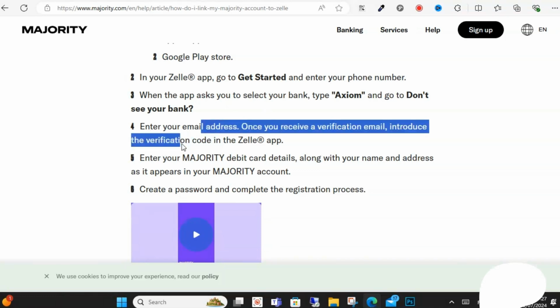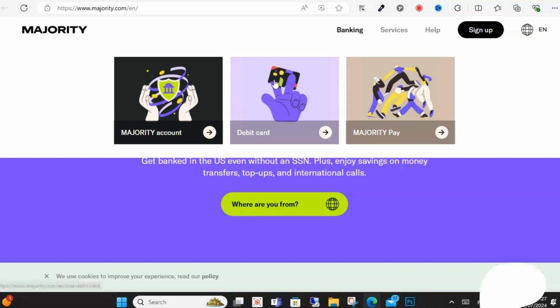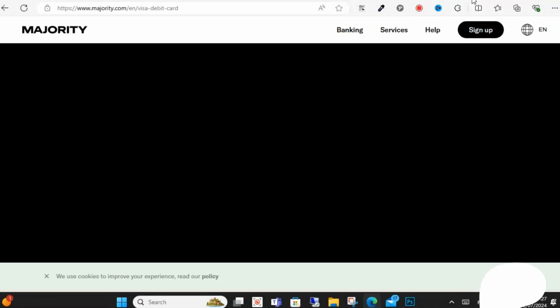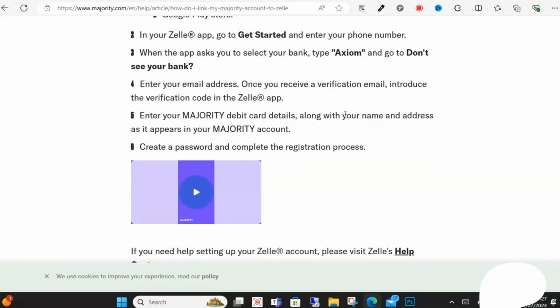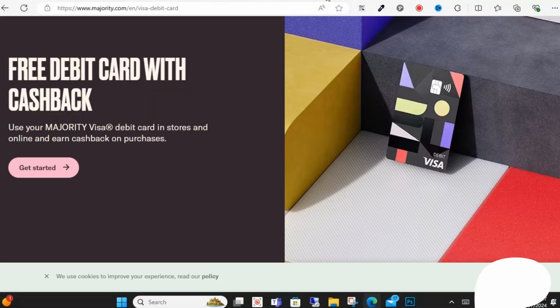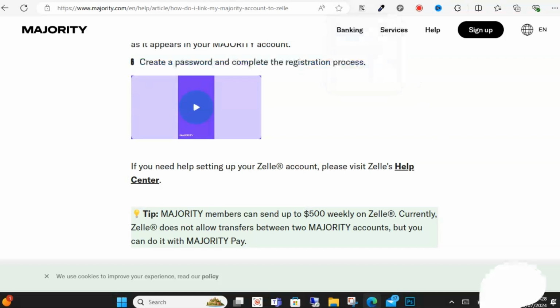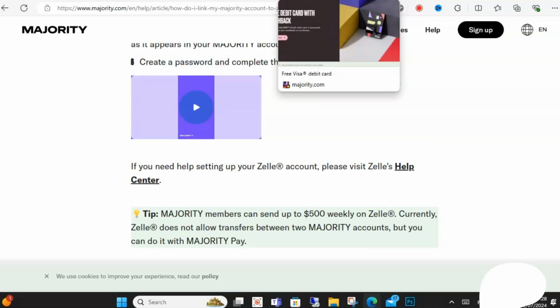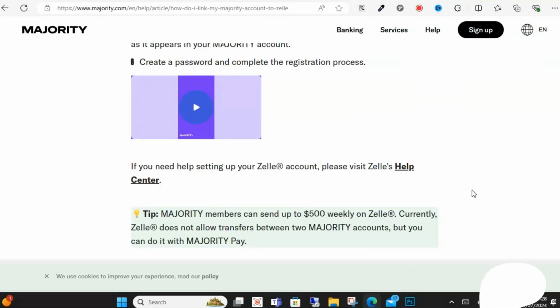After that, select your choice, any type of bank, and click go and see your bank. Then what you have to do, guys, is click your email address for the verification code on the Zelle app. Now enter your Majority debit or credit card, and after that click the details: your credit card, name, address, billing address, and your Majority account.